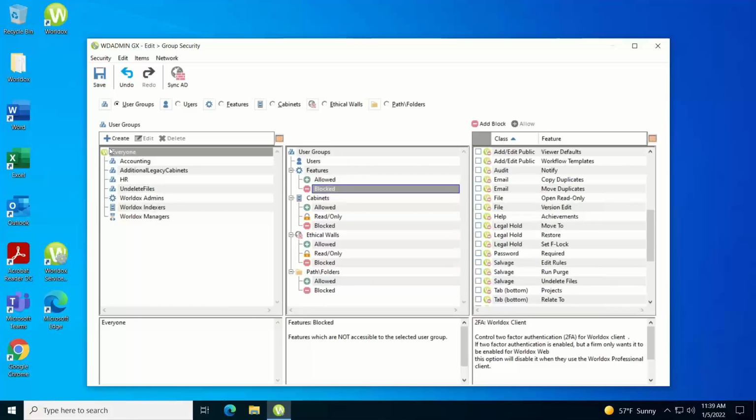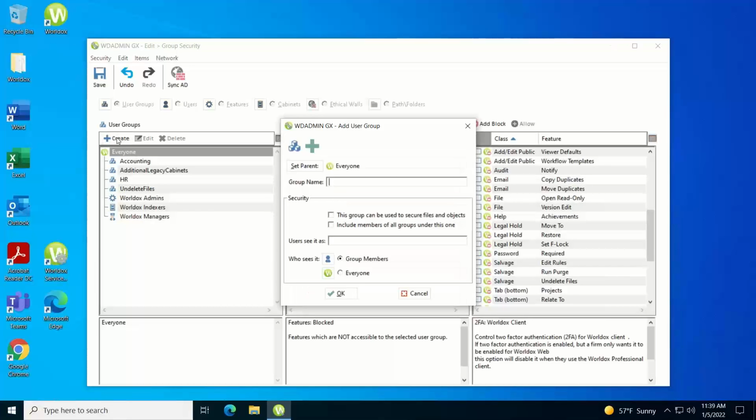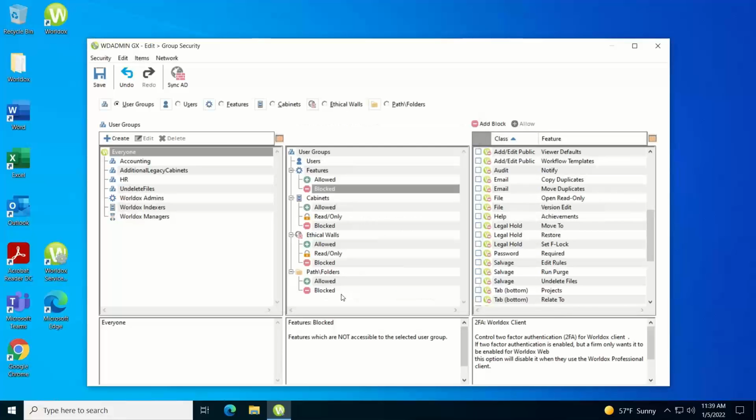Now that we've done that, we need to create a new security group under everyone. So make sure the group everyone is highlighted in the left panel, then click on the create button. I'll just call this group legal hold. Take the default settings and click OK.